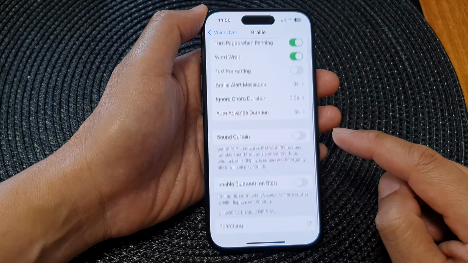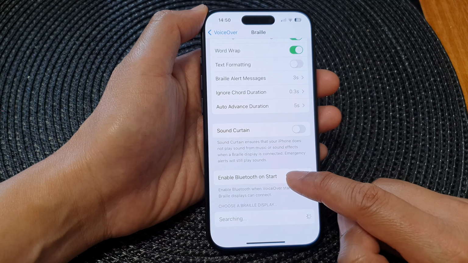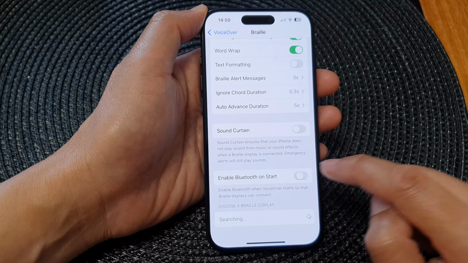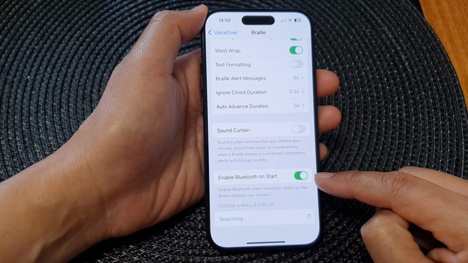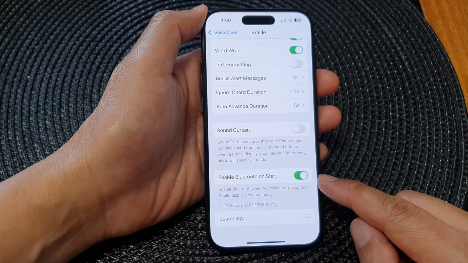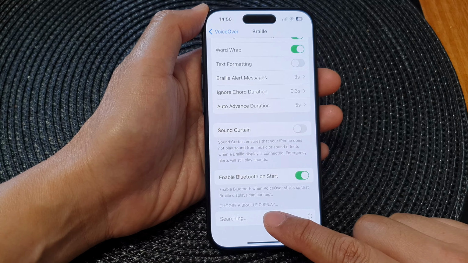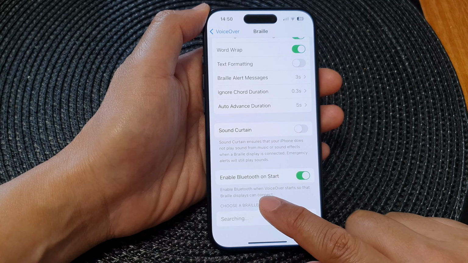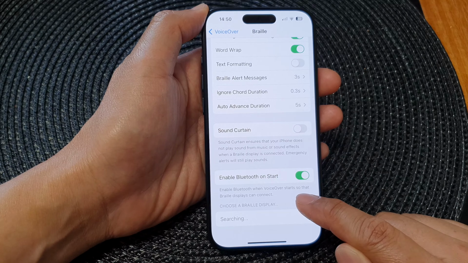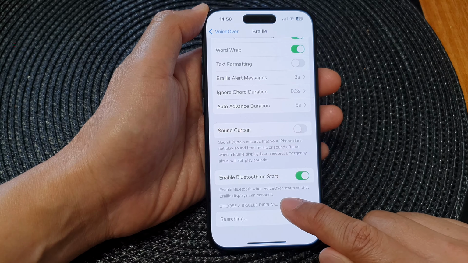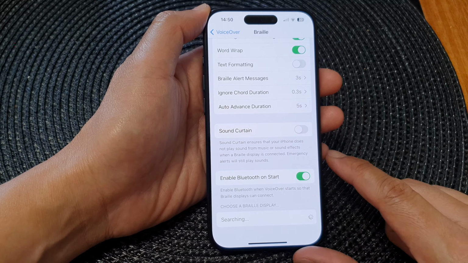Next, we go down to the bottom and then tap on Enable Bluetooth on Start. Tap on the toggle button to switch it on. And when you turn this on, the phone will automatically turn on Bluetooth when VoiceOver starts so that Braille display can connect automatically. And that's it.